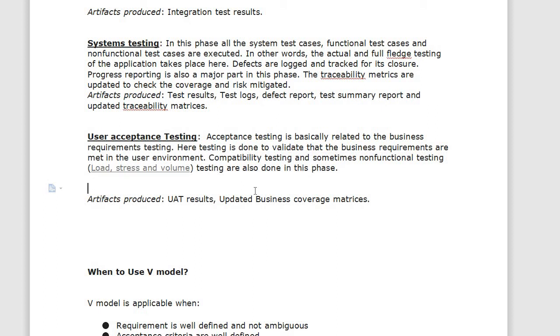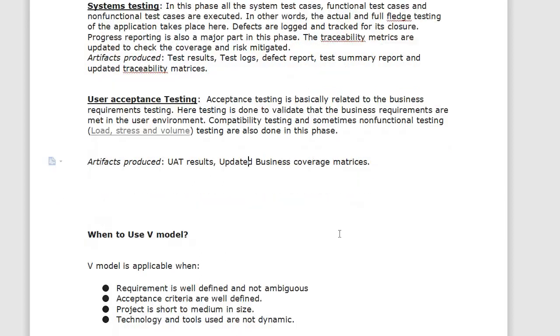Compatibility means testing the software in different environments, because customers have very different environments. Maybe you have an iPhone and I have an Android phone, but both of us are using Flipkart or Facebook. So the company has to check that Facebook works properly on iPhone as well as on Android. This is compatibility testing. The artifacts produced here are the UAT result, the user acceptance testing result, and updated business coverage matrices.